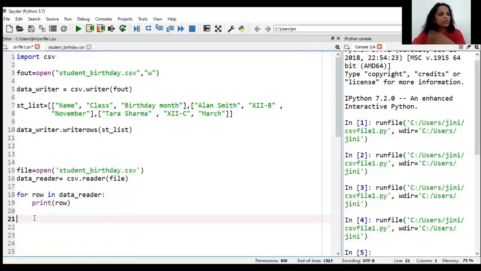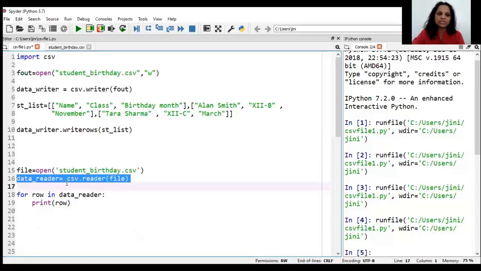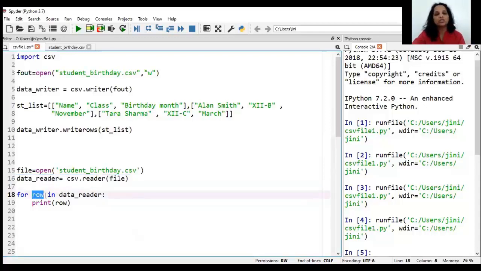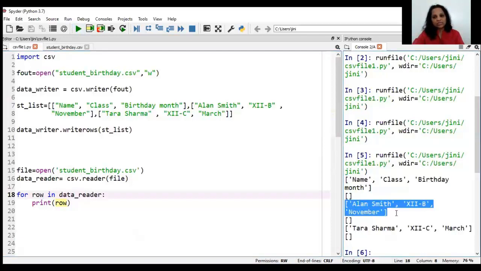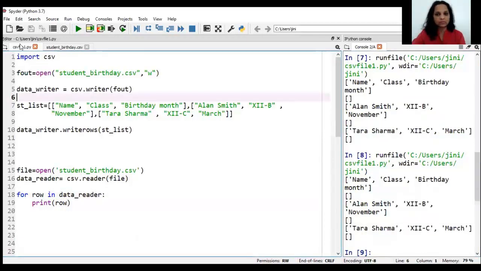Okay, so it's going to be opening the file. It's going to be reading the contents of the file. That means creating a reader object. And I told you the reader object is an iterator. So you can iterate through it, and one row at a time you are going to be displaying. Is that clear? So let's just run the program. Okay, now can you see you got the heading, you got the first name, and you got the second name.